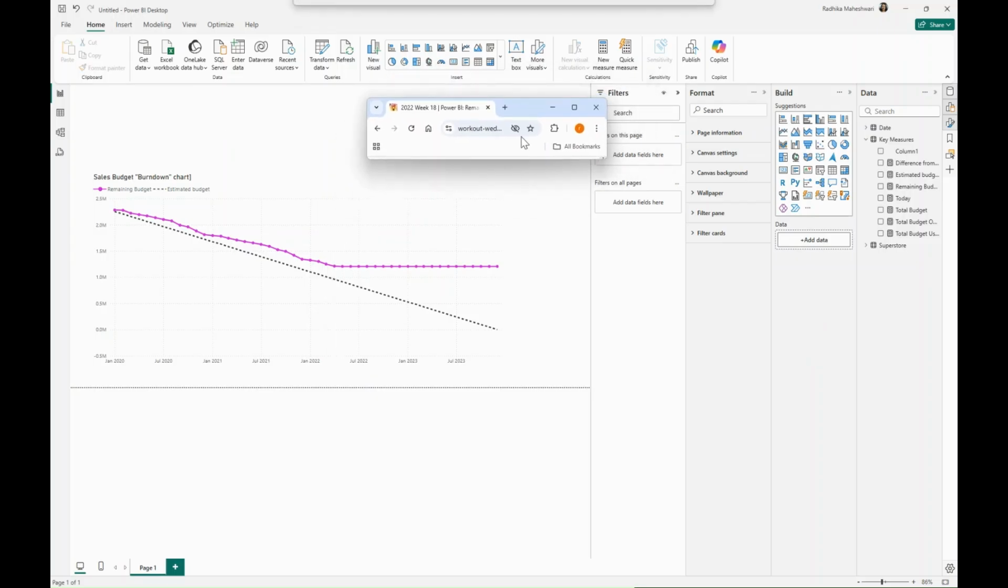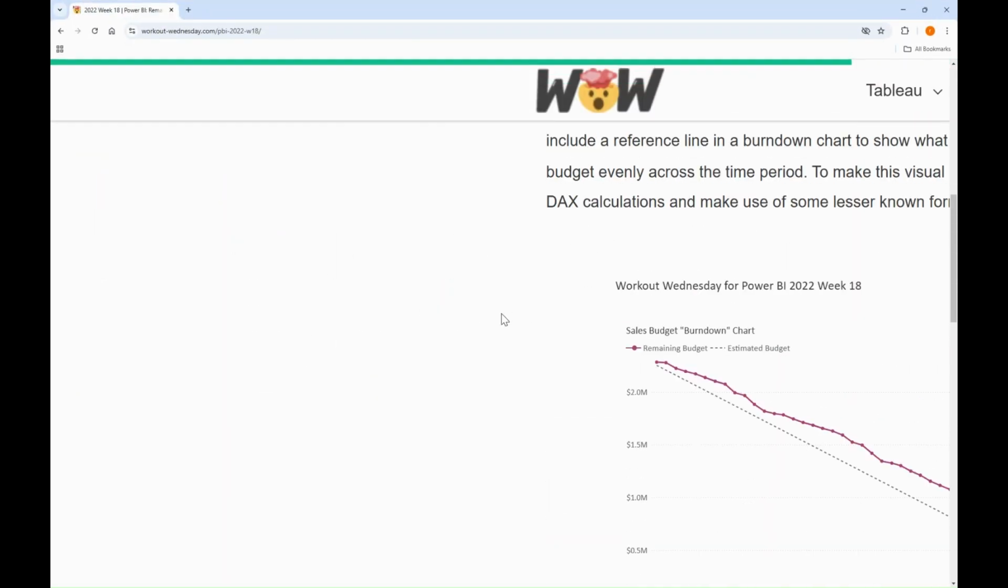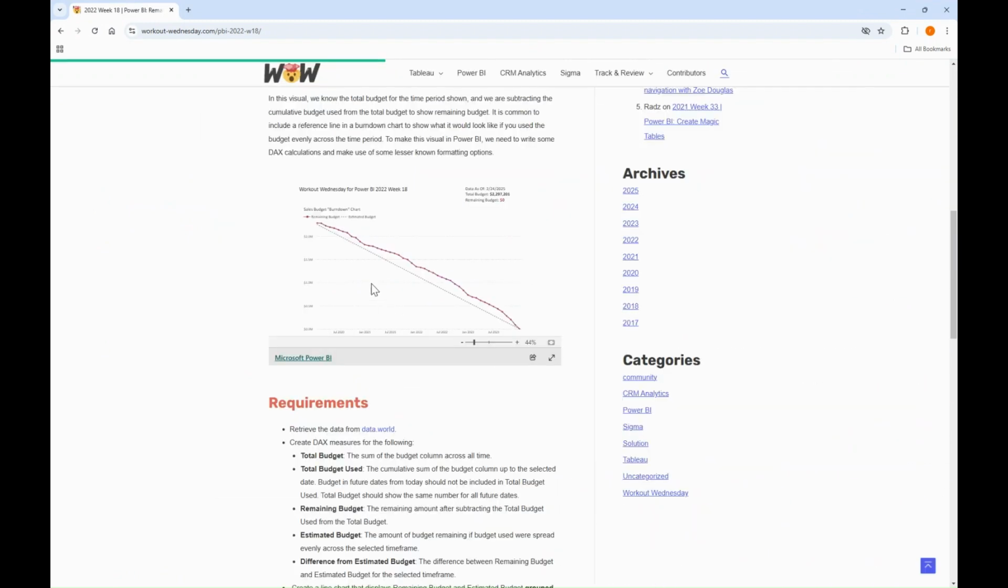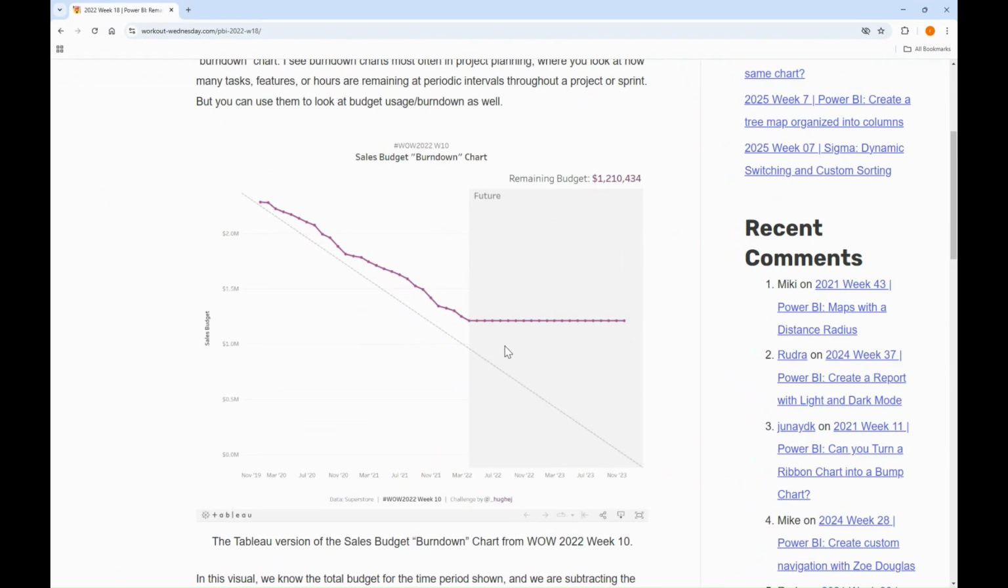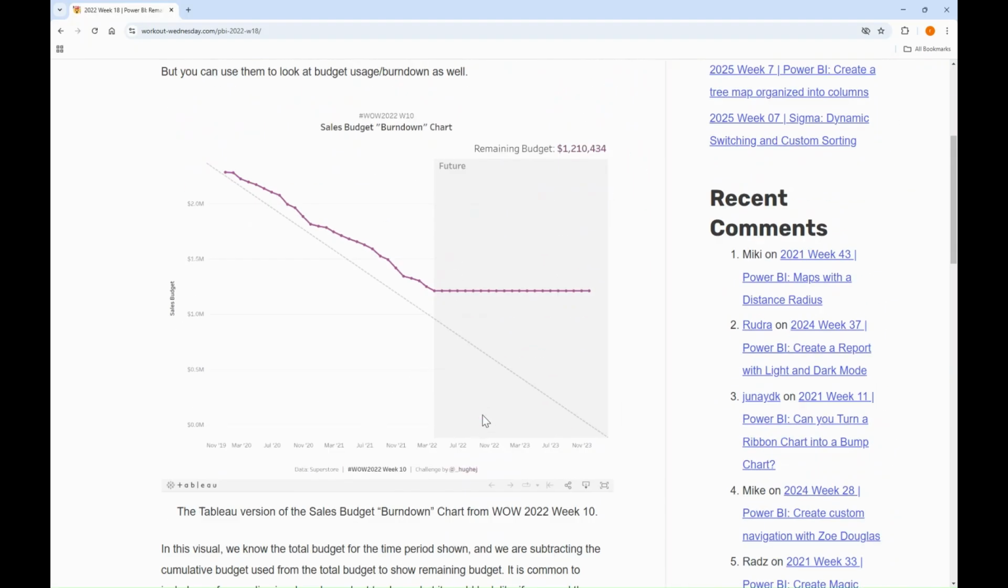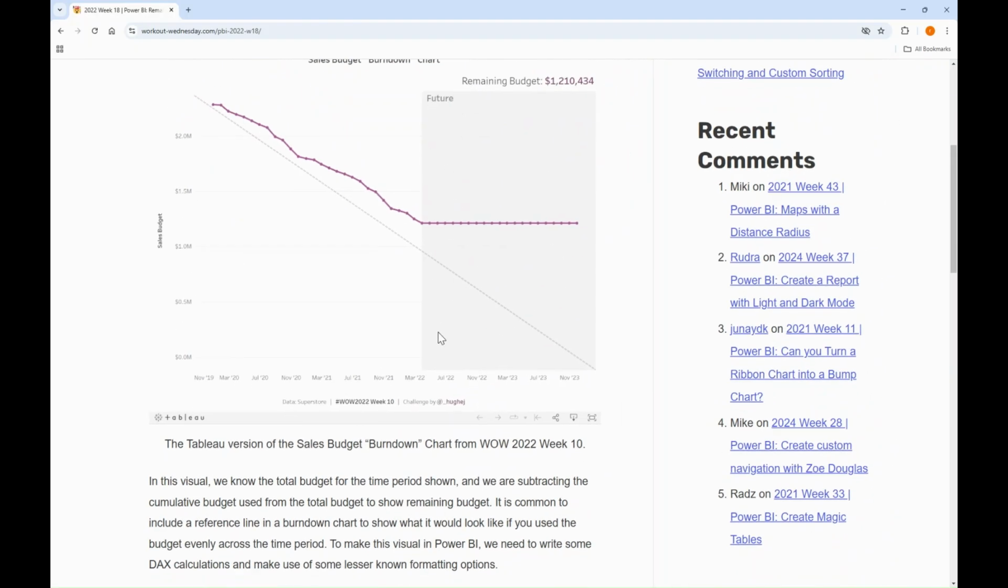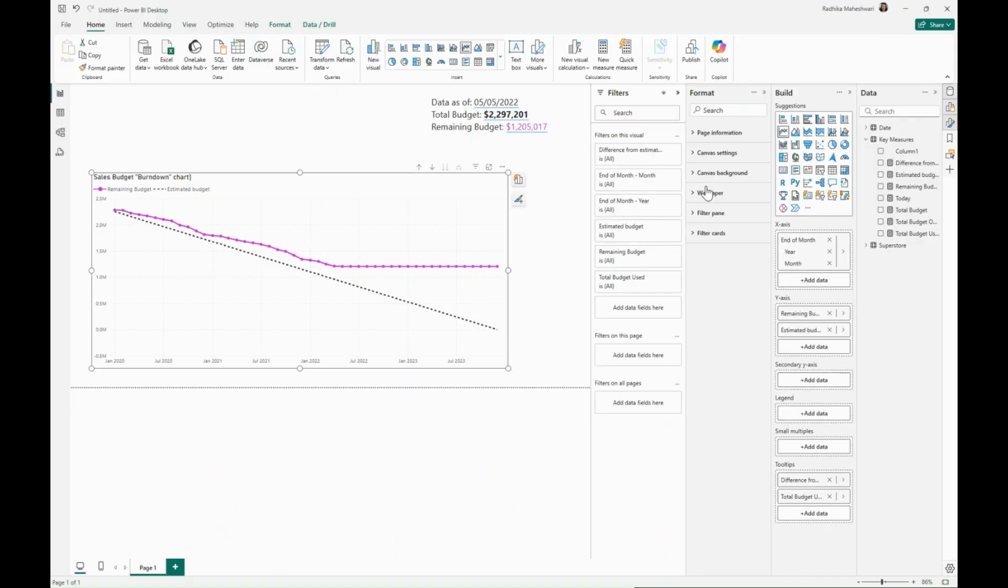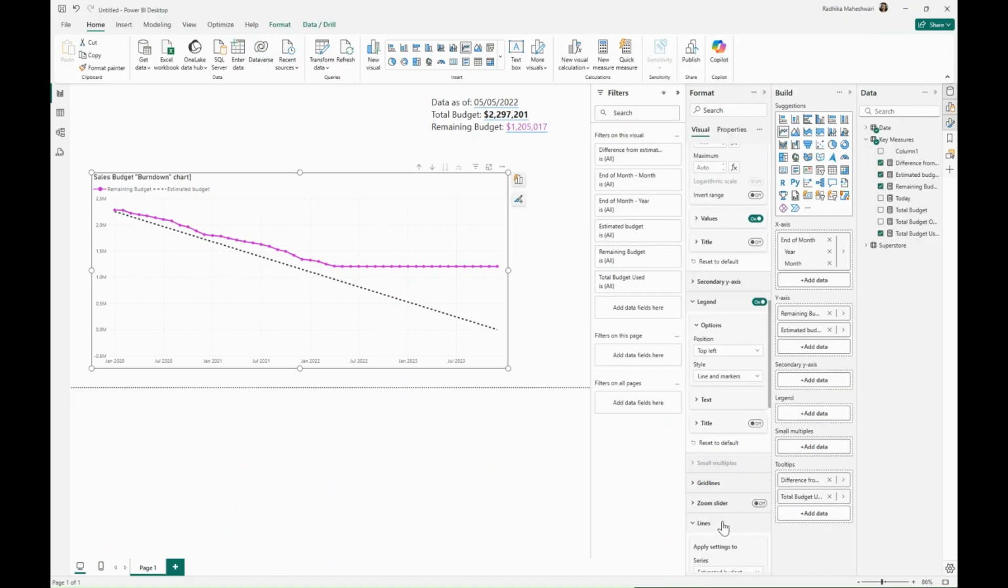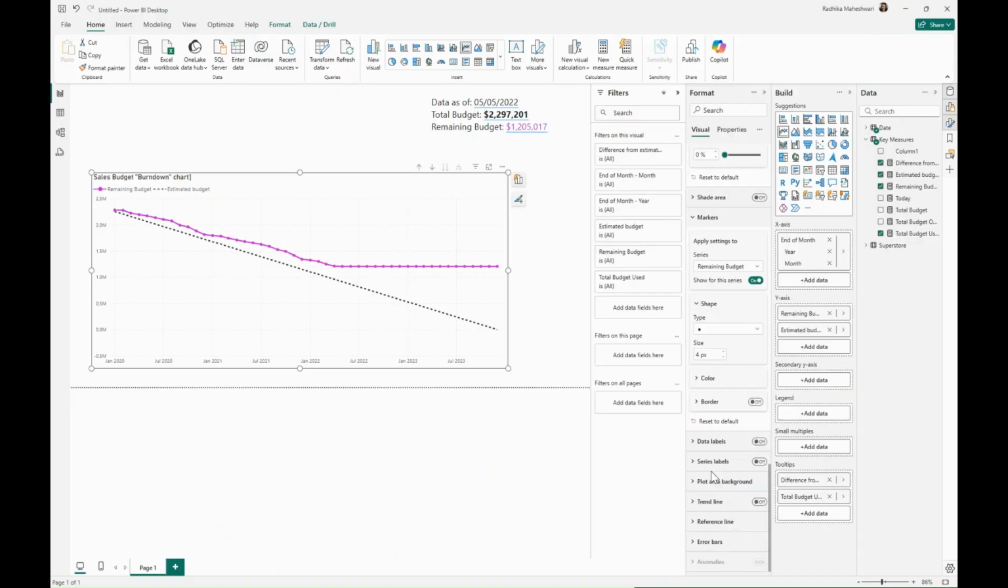So if I bring back the challenge, currently we are trying to create this chart. So this is what we are getting right now. We have to put this current line as per the today's date, and then shade the area which is after the current date. So for this, I will go to this visual again, go to reference line.